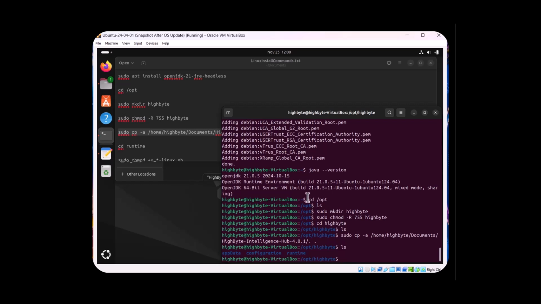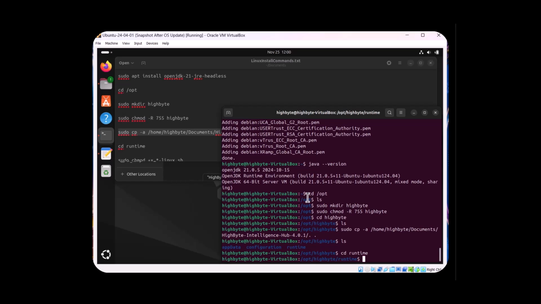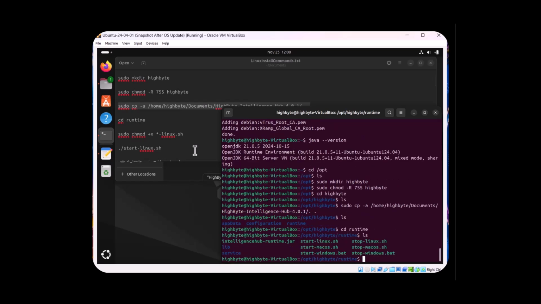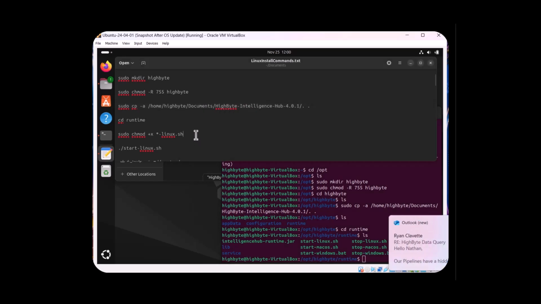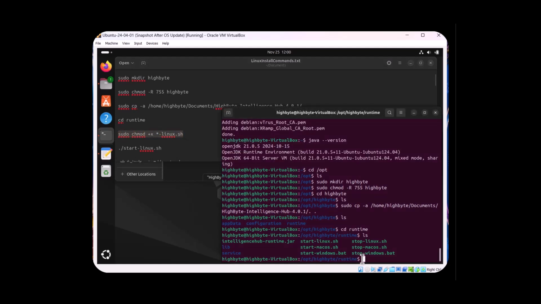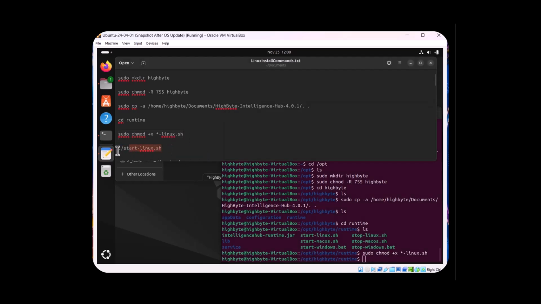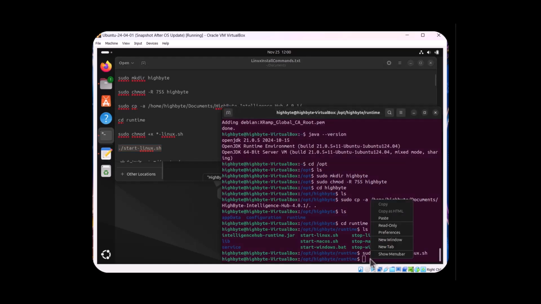Next, I'm moving into the runtime folder. And once in the runtime folder, if I do an ls, you can see there's a number of shell scripts. So first I'm going to enable the shell scripts to be executable. And once done, I'm now going to run HighByte Intelligence Hub.